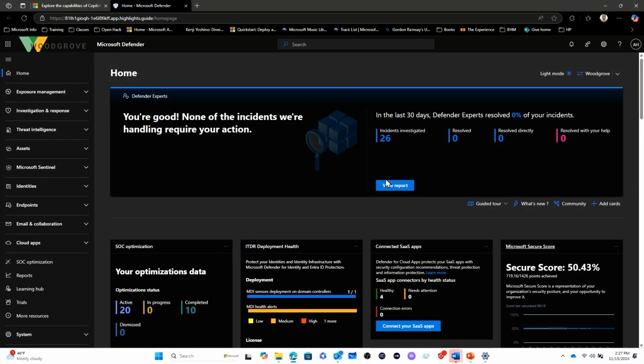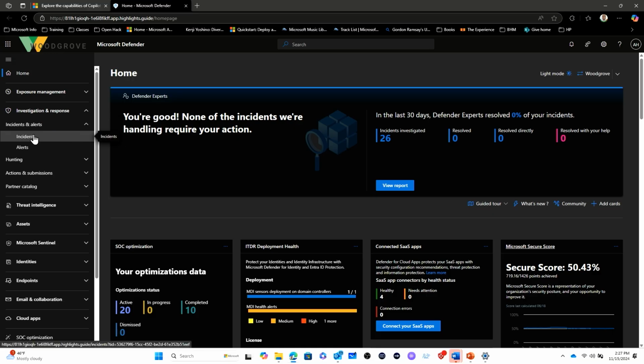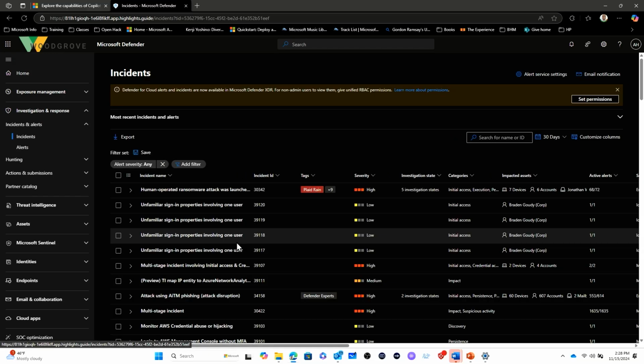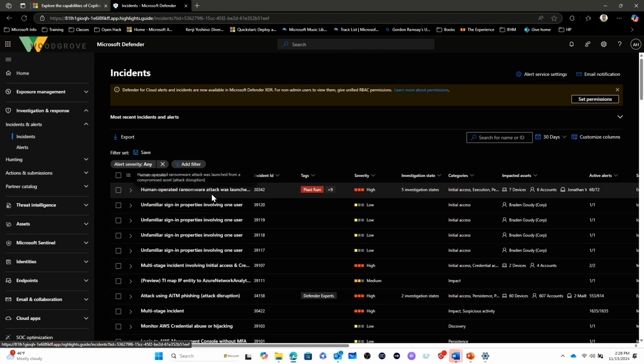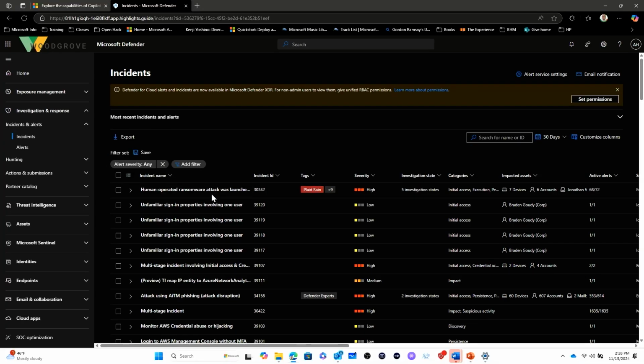Now, when we get alerts in Defender XDR, it can often be somewhat overwhelming. For example, if we go over here to investigation and response, and we look at the incidents and alerts that occur within our environment, there's a lot, and they can be kind of overwhelming. For example, this first incident, which is a human-operated ransomware attack was launched, can seem kind of ominous. So let's take a look and see what that is.